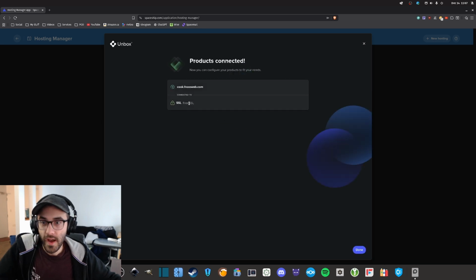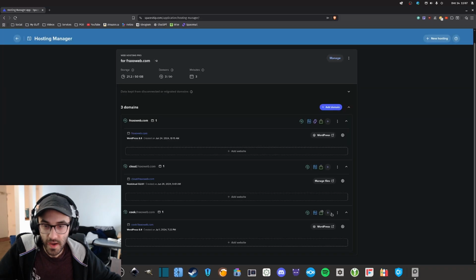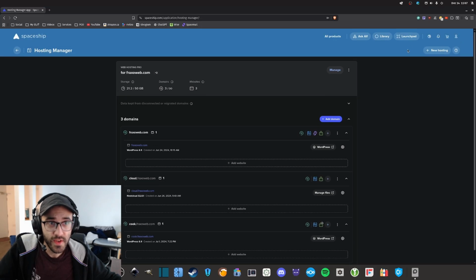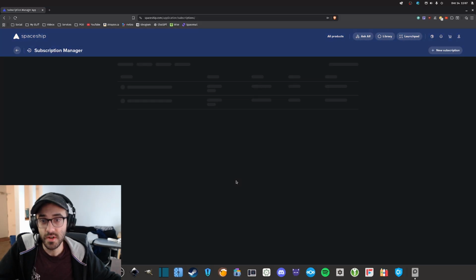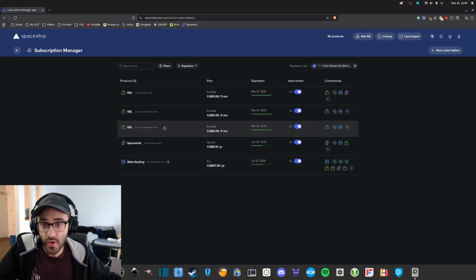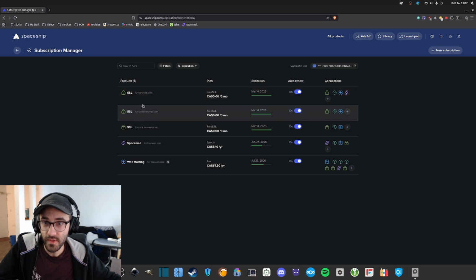So there you go. Now the free SSL is connected. Okay, I'm done. So now it's still propagating, so you might still have to wait a little bit. In the meantime, what you can do is go into the Launchpad and look at your subscription manager and just make sure that all your SSLs are actually free ones. If you have any paid SSLs, then you might have to change them or whatever you want to do. In my case, as you can see right now, I'm using all free SSLs, so this is good.